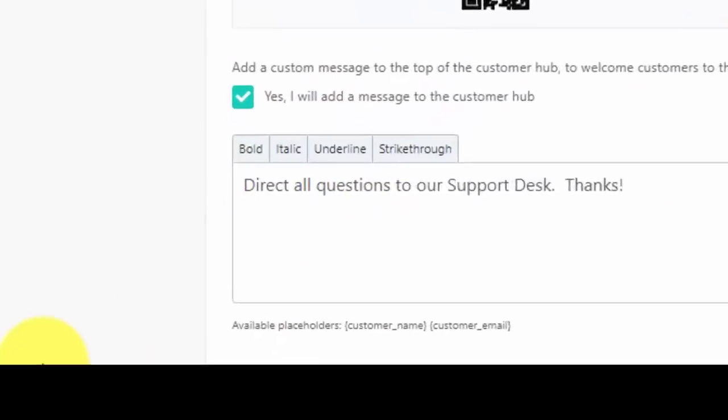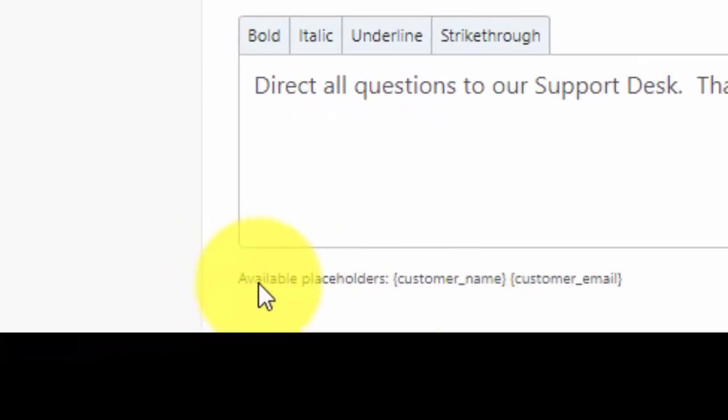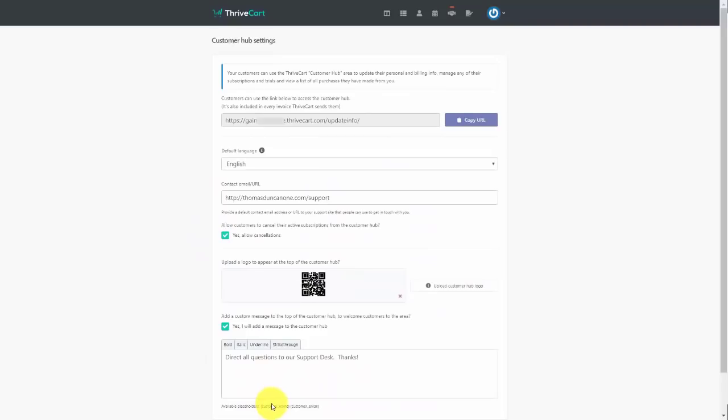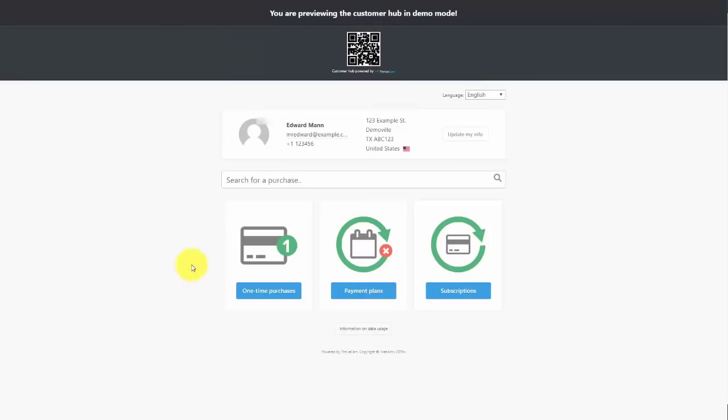Now if you want to customize the email, you can use the placeholders and use the code that ThriveCart gives you. Once you have the hub looking the way you want, you can then click Save. But first, you can preview your Customer Hub, and we can see here how it will look to our customer when they come to the URL that we give them.